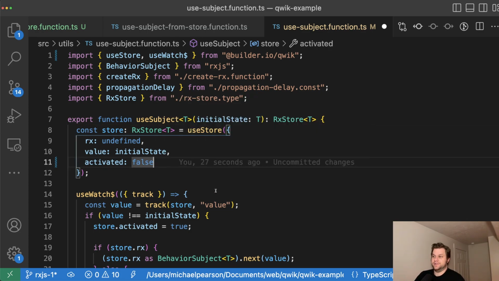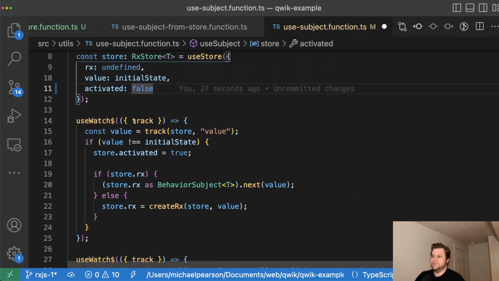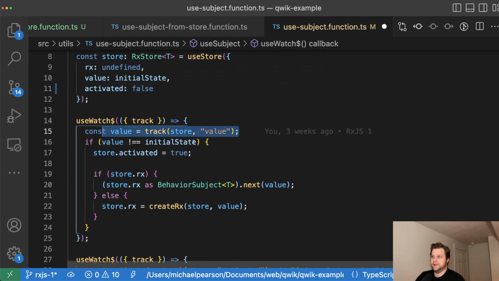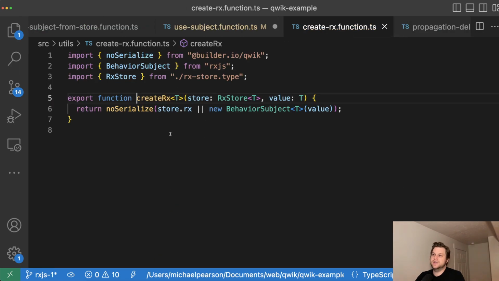All right, so it does that, and then it's got useWatch, and it tracks the value. And if it's a new value, it's going to set this property, activated. I'll go over that later, but don't worry about it yet. And then it checks if it's already been defined, the behavior subject for the store. If it has, then it just passes the new value into it. If it hasn't, then it creates it with this function. And this is a pretty simple function. It just returns noSerialize and either the existing one or a behavior subject.